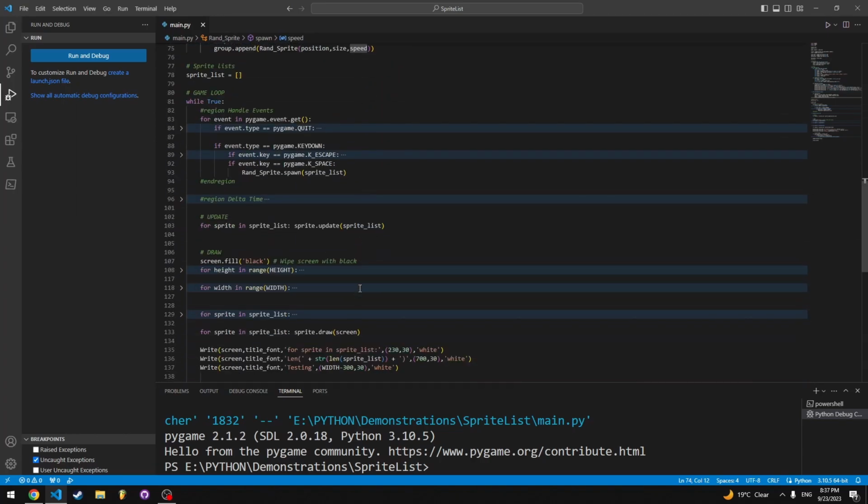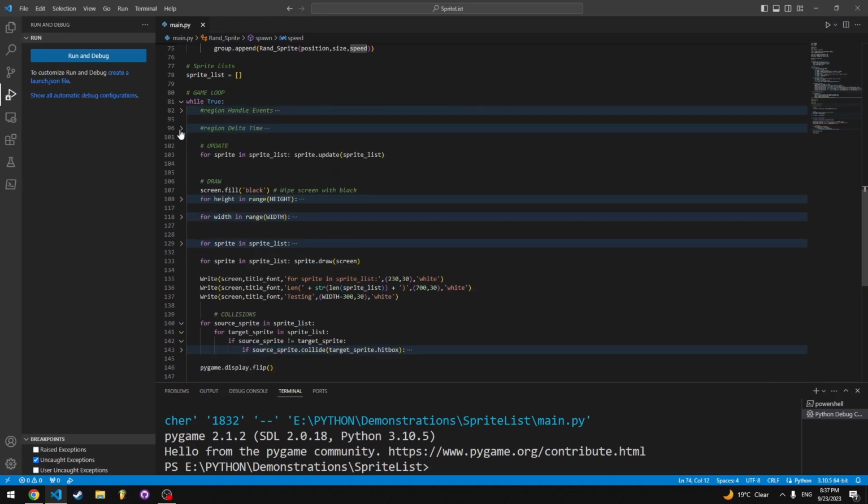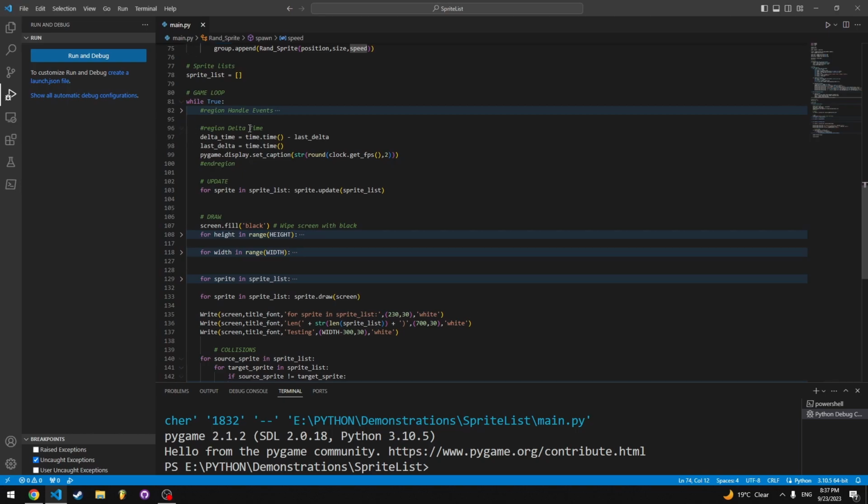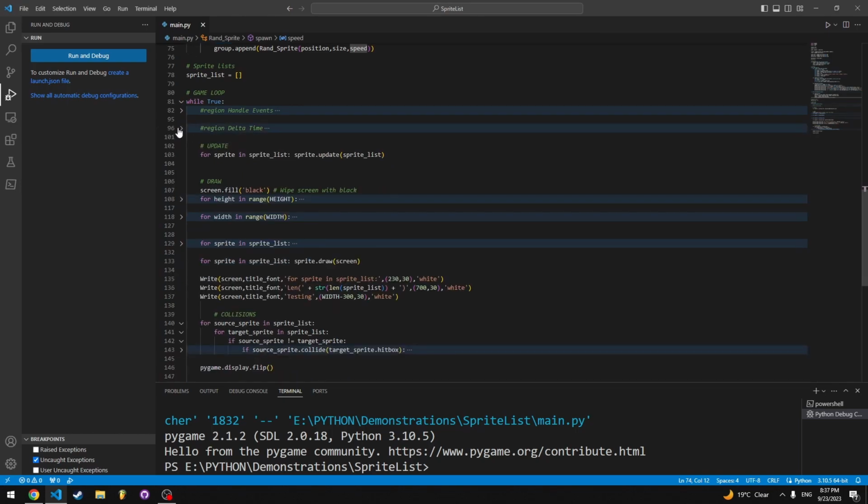So let's get down here. Here we are in the game loop. These are the events. We don't need to look at those. This is delta time, but I'm using time here. Let's look at the update. What we're doing here is we're saying take the sprite list, and for each item in there, we're going to store that as sprite for reference later. And we reference that, in fact, right here.